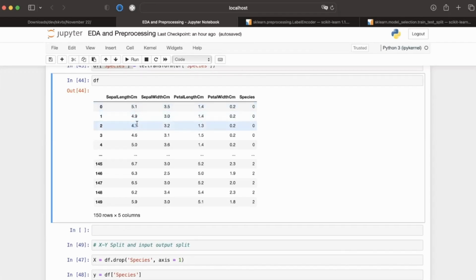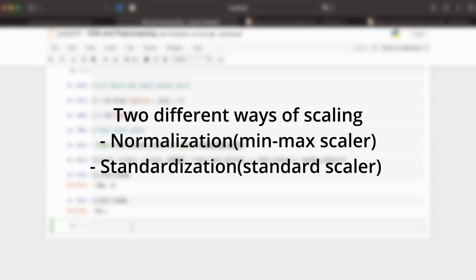So when you are modeling, it is always a good habit to bring all the data points, all the columns, to the same scale. In order to bring all the columns to the same scale, we do the normalization of the data. There are two different ways of normalization. The first one is the min-max scaler. The second one is the standard scaler.